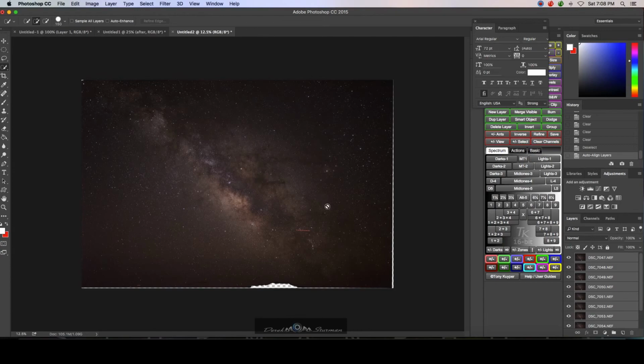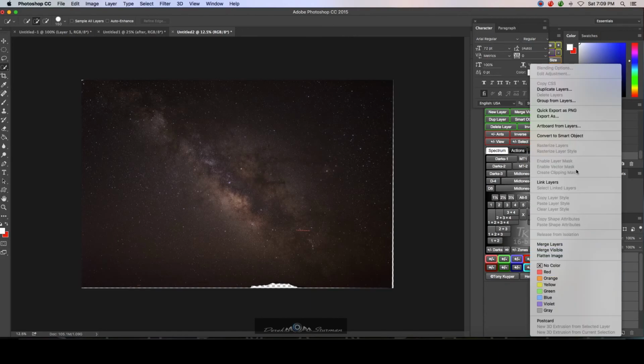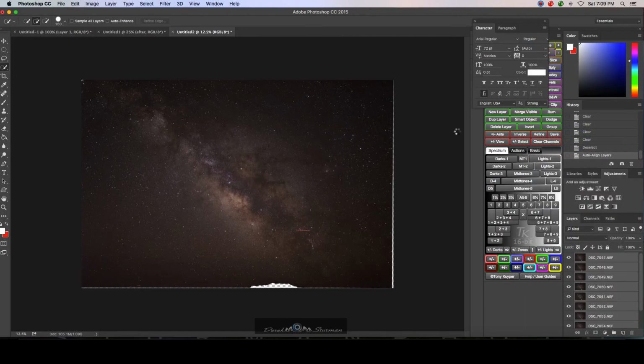Okay, so now that you have your layers automatically aligned, first of all, you should probably cycle through and see if any of these frames actually moved. It looks like as long as the core and the main details remain in the same spot, then we should be fine. So I'll go ahead and control click and then convert to smart object.